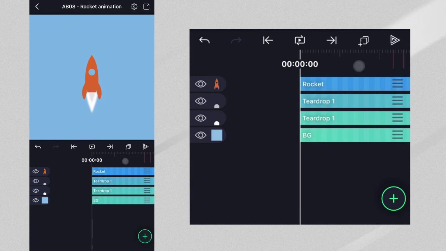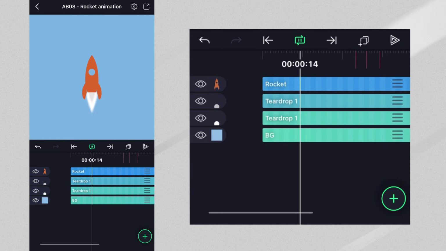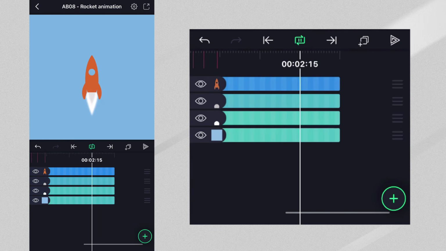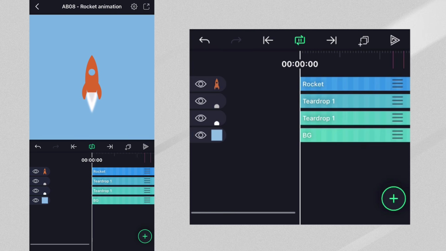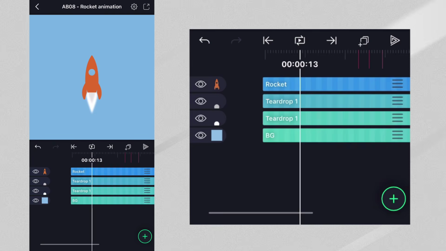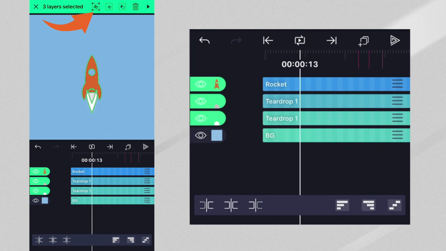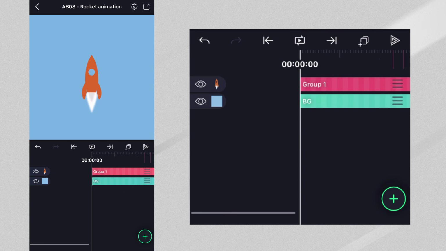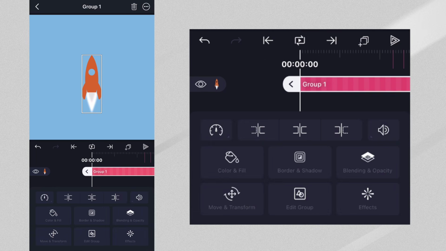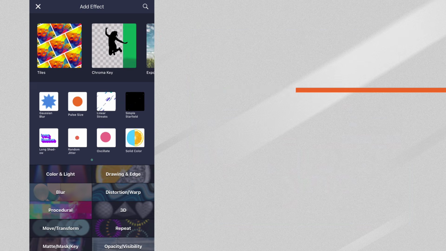If we play our project now, we see we have a rocket that is ready for its journey into space. Let's take this opportunity to group all of these layers so that we can apply more effects to the rocket as a whole. Next, let's add some motion to the rocket to make it feel like it's zooming along at high speeds. First, let's add the oscillate effect to give the rocket some vertical motion.